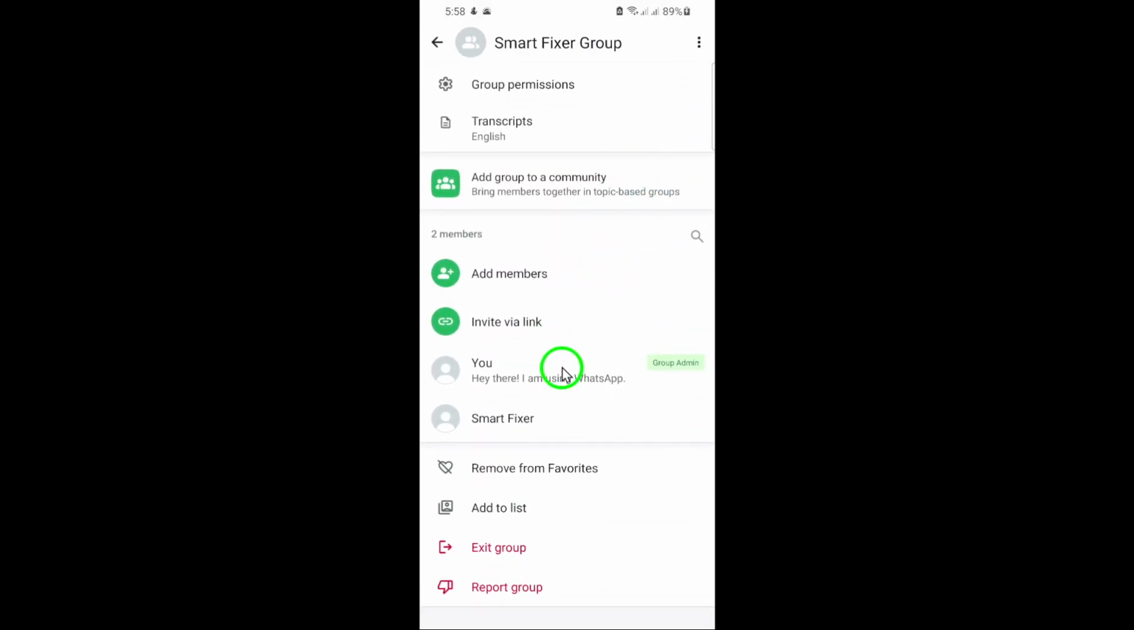Locate the person you want to remove from the group. If it's a large group and scrolling seems tedious, use the search function to find their name quickly. Once you've found their name, tap and hold it. A menu will appear with several options. From this menu, select Remove.